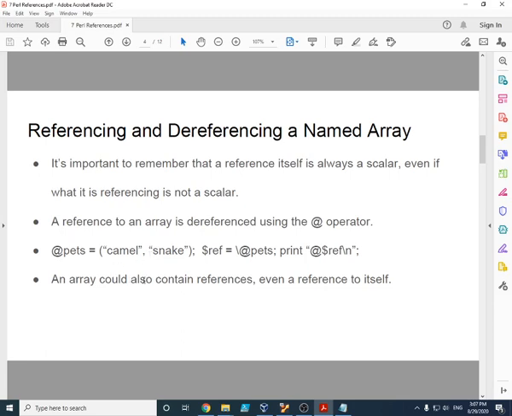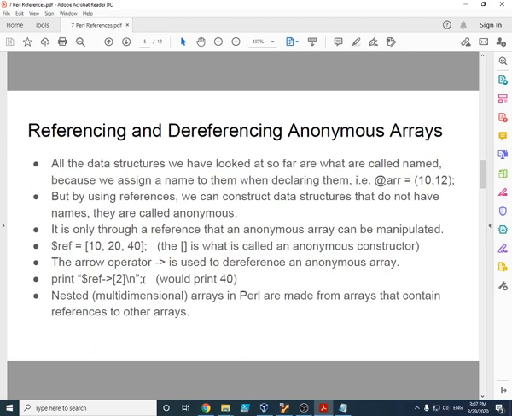Okay, and just to make things really interesting, an array can also contain references, even a reference to itself. My advice is don't do that unless you've got a really good reason to do it. Okay, there's a thing called an anonymous array, which you create on the fly. This is an anonymous constructor. And you notice we have a $ sign reference here for that. Okay, and if you want to refer to a particular element of that, you would use the arrow operator. Again, you can make multi-dimensional arrays in Perl. Make sure that you've got a good reason for doing it.